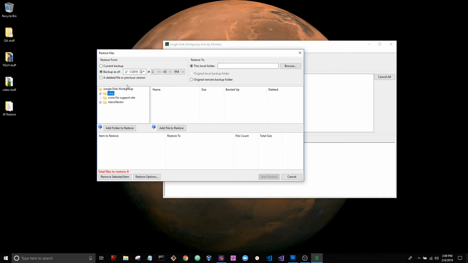Unfortunately for this example, this directory didn't exist on the first. If you want to restore directly back to the network drive, you can choose this option to restore to the original remote folder. That's fine. But again, like I said, I generally recommend putting it onto your desktop.